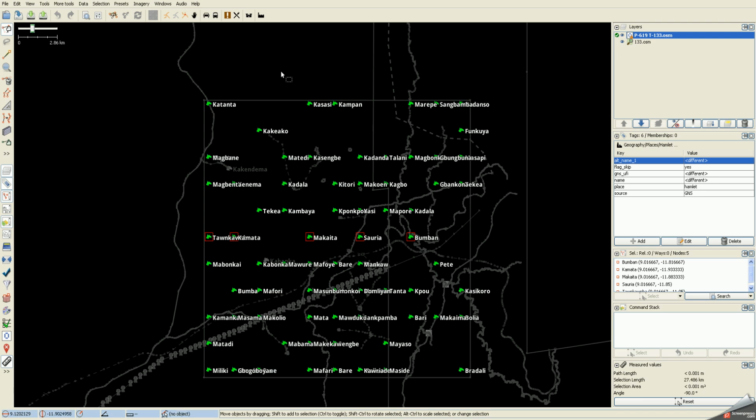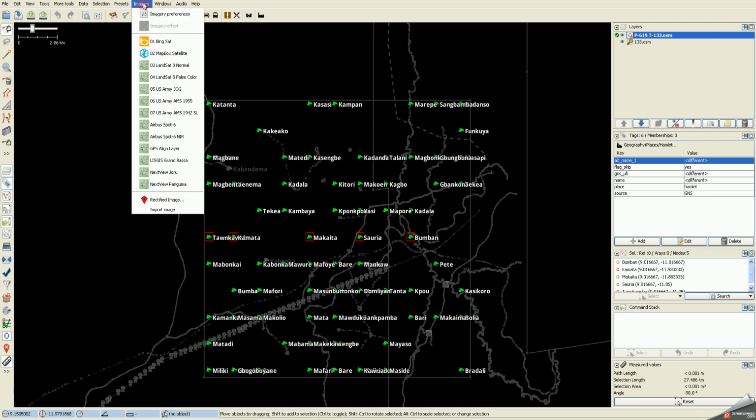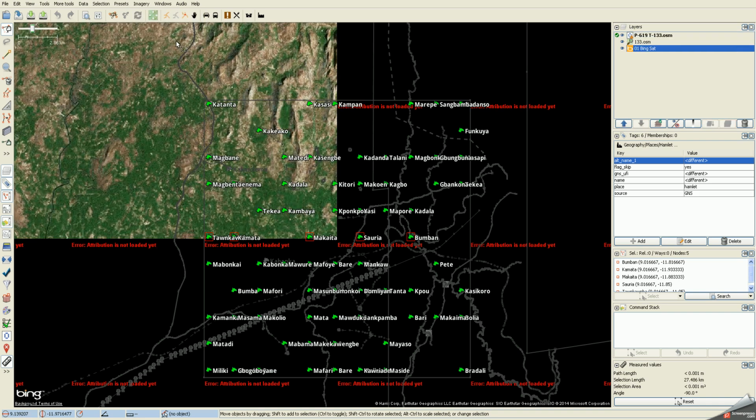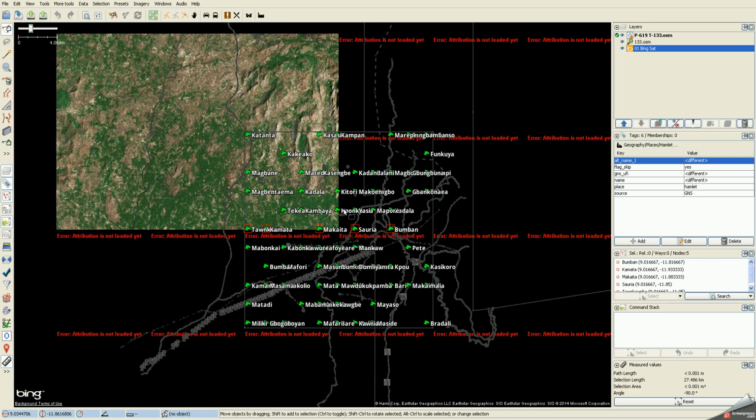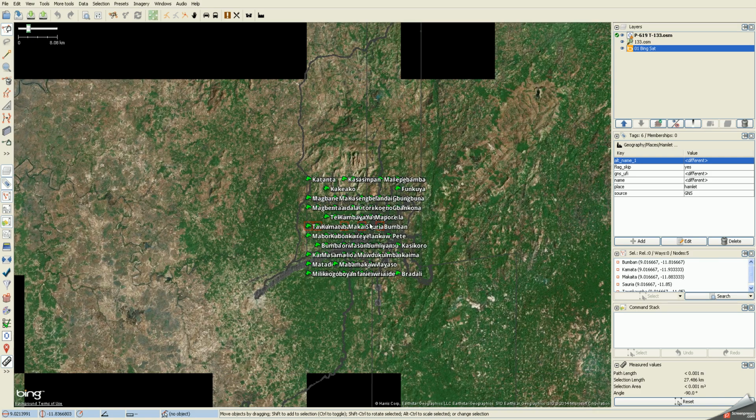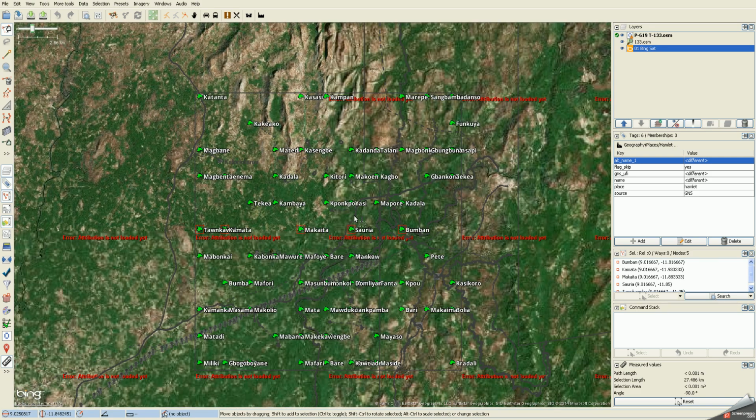So, I load my imagery in a very specific way. The most helpful and detailed imagery that we have access to usually is the Bing satellite imagery, so I make that the first layer, working from the bottom to the top. Now this doesn't look especially good.